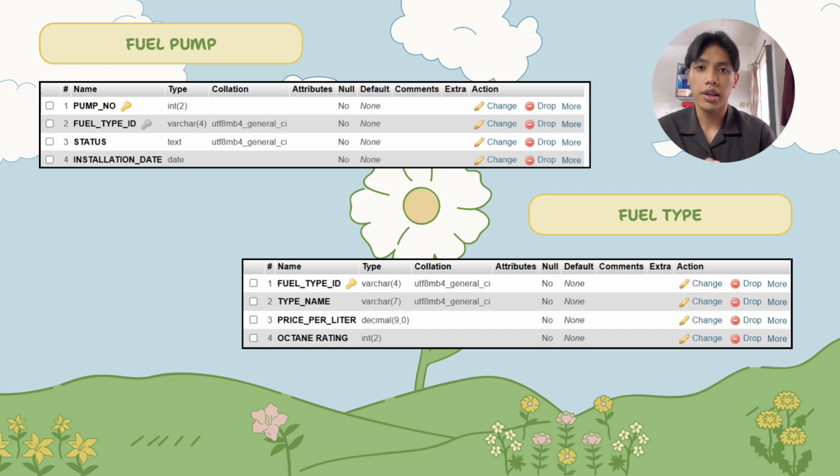The third table I create is the fuel pump table. In this table, pump number is a primary key and an integer with a maximum length of 2 digits. Next, for the fuel type ID, I set it as a foreign key and varchar with a maximum length of 4 characters. I also made a status column as text and installation date as date.